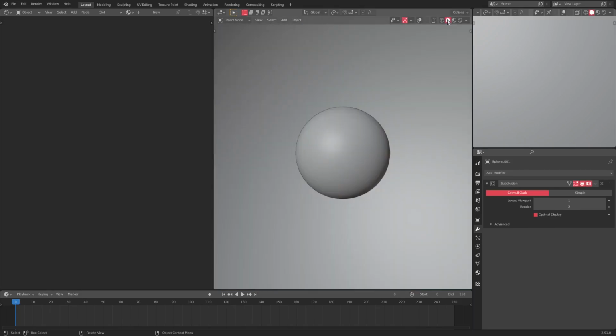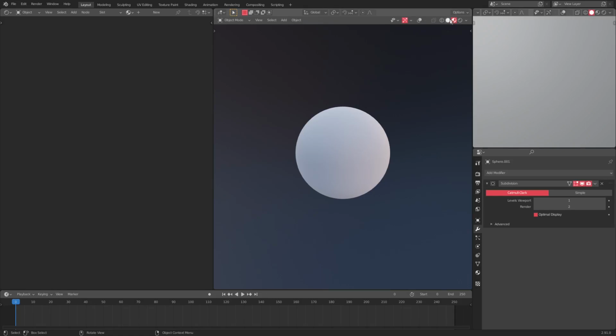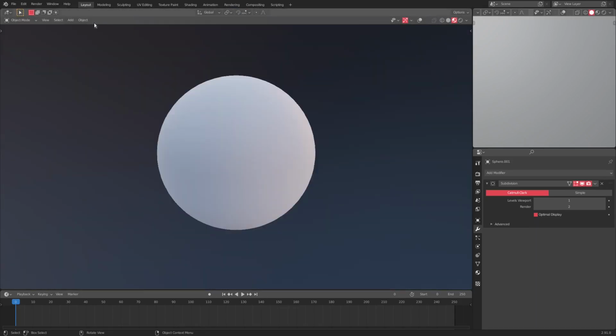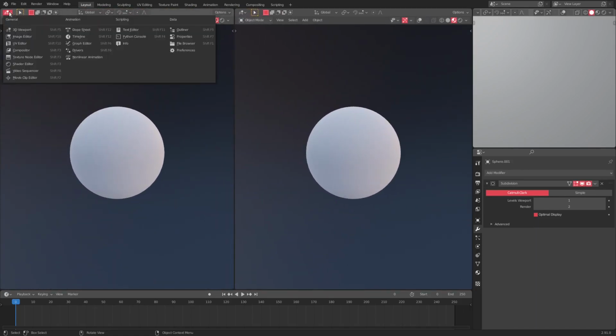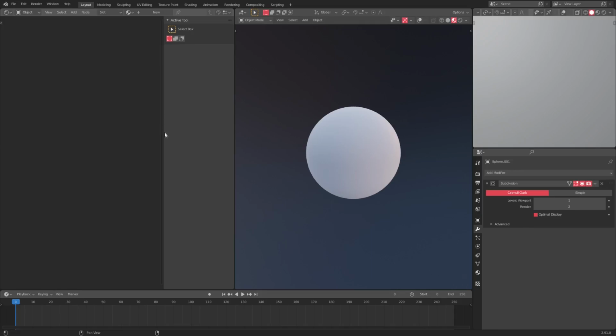Now I'm obviously on material preview mode up here on the top right, so we can see what's going on. I have this nice little tab open over here, so I'm just going to drag my cursor up to the top left and split my window into two. We're going to change this to the shader editor, obviously, and get rid of that, drag that away.